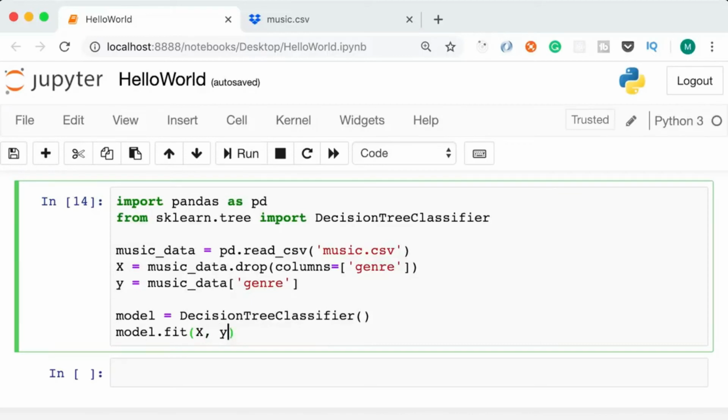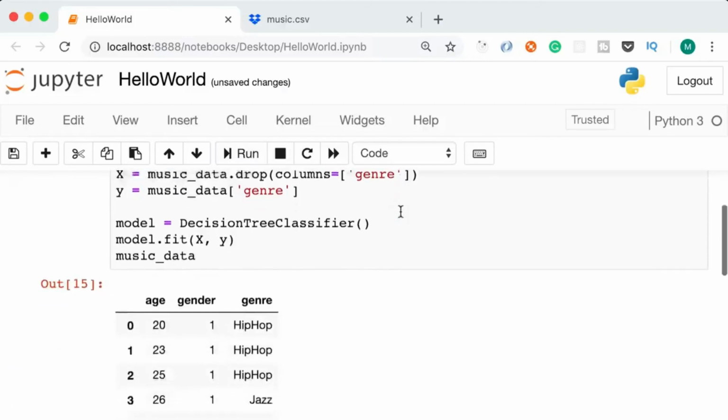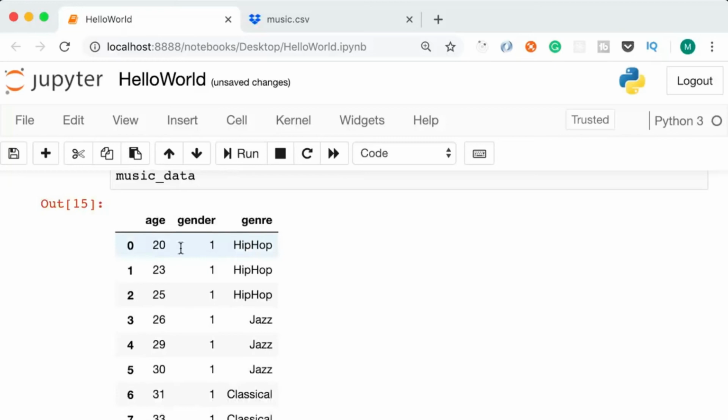Now finally, we need to ask our model to make a prediction. So we can ask it, what is the kind of music that a 21-year-old male likes? Now, before we do that, let's temporarily inspect our initial data set, that is music data. So look what we got here. As I told you earlier, I've assumed that men between 20 and 25 like hip hop music. But here we only have 3 samples for men aged 20, 23, and 25. We don't have a sample for a 21-year-old male.